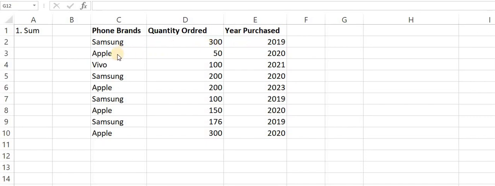You take another phone brand, here we have Apple, the quantity ordered here you have 50 and the year that this quantity was ordered here is 2020. And this follows till you get to the last phone brand, which is Apple. And the quantity ordered here is 300. And the year, here you have 2020.